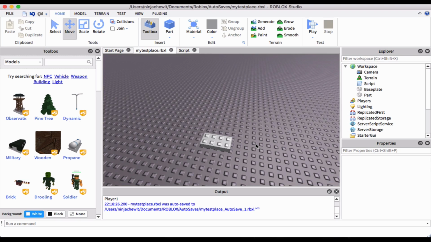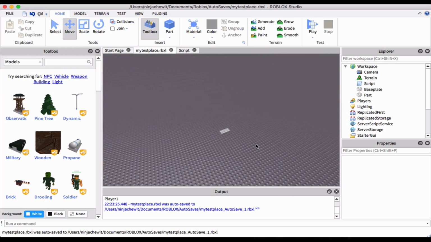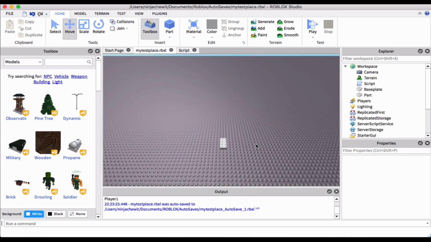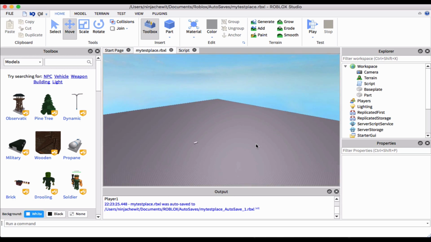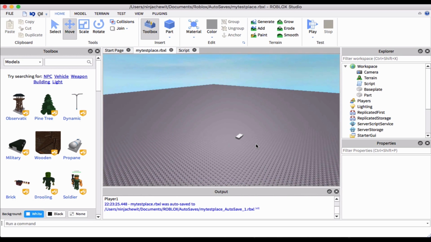What is up, everybody? It is the Lemons Are Us here, and today in this tutorial, like I promised you guys, I will be teaching you guys how to move bricks around and rotate them using the CFrame properties, which you can basically do by scripting.